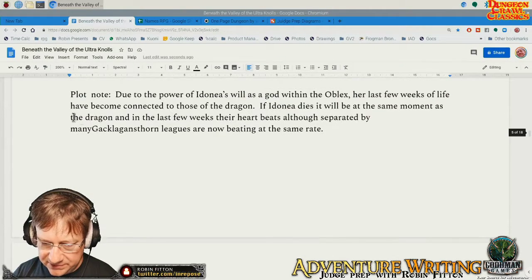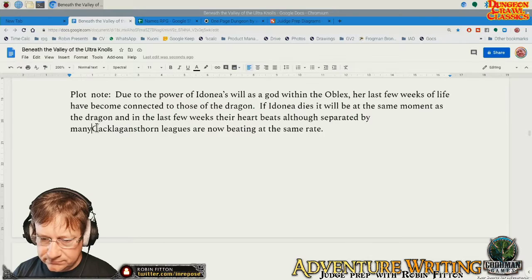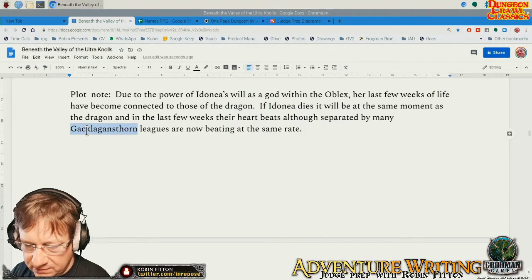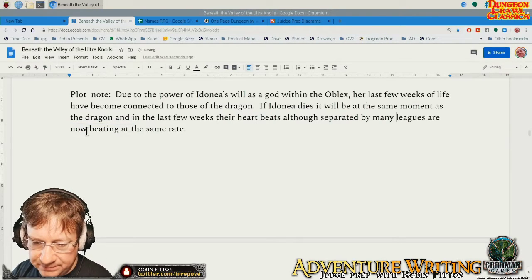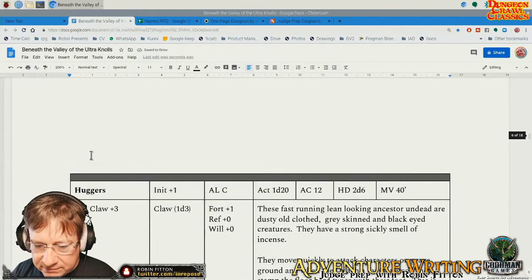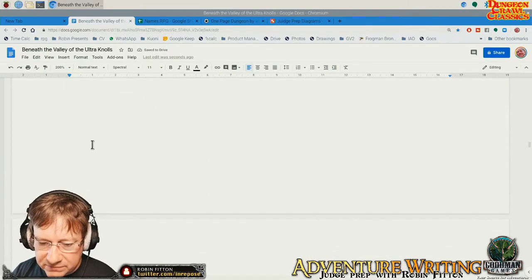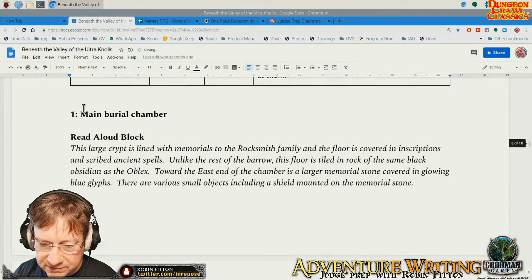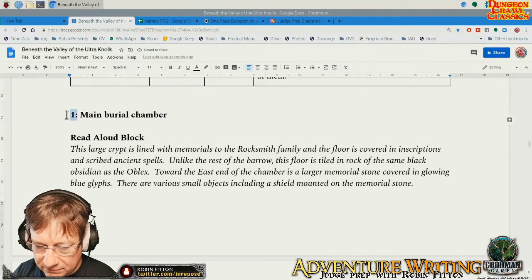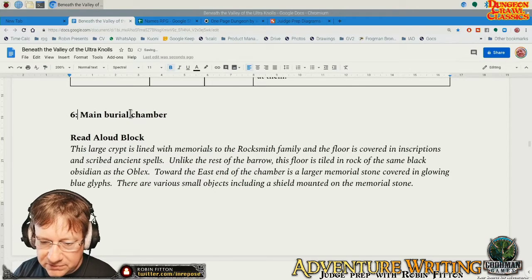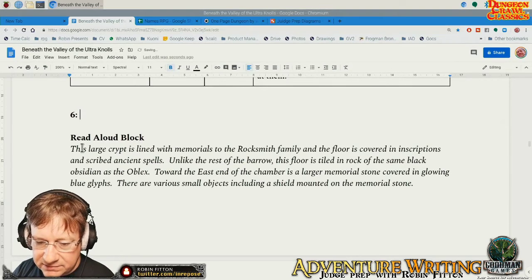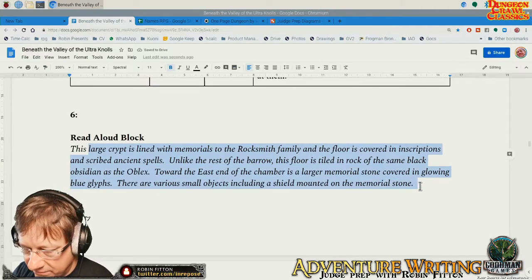It's like I've tapped two keys here. Managed to paste that in somehow. Right, so huggers, we've done those before. Paste in the next one. I'll call this room 6. I haven't got a name for it yet, but I'm going to roll that in Michael Curtis's book and see what I come up with. And obviously I've got nothing yet in the read aloud block.